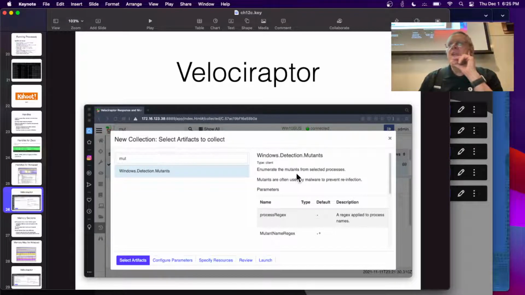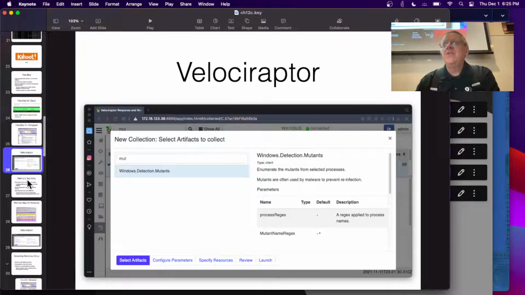And Velociraptor can detect the mutants. Like you can do everything else, that's why Velociraptor is your all-purpose tool that saves you having to find a whole bunch of separate tools to get all these different artifacts.